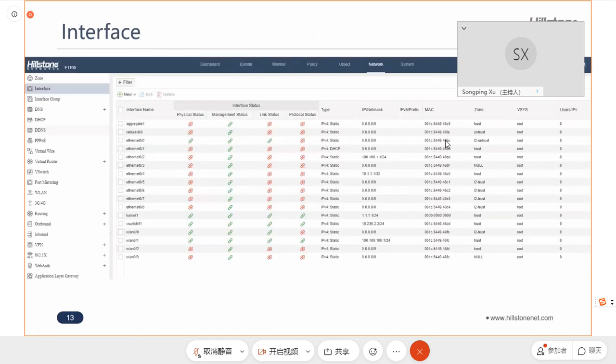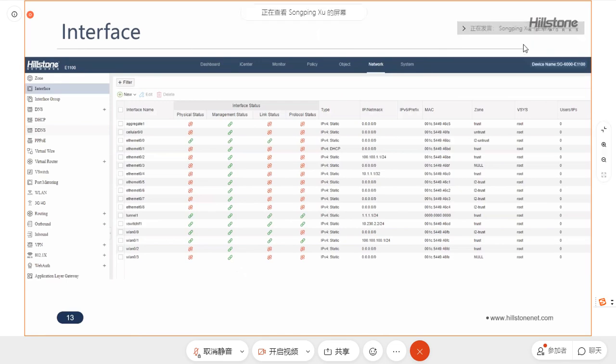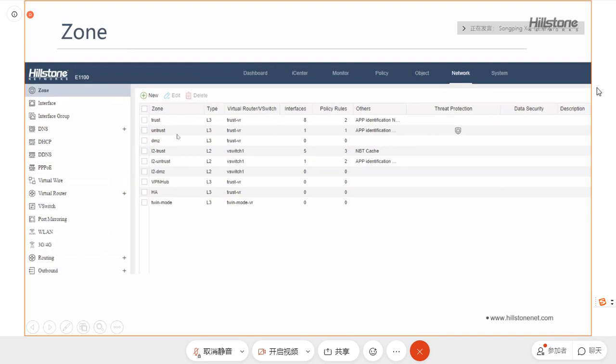Here, I'll just give you some basic information on how the web UI looks in the Hillstone NG firewall. First of all is the configuration page for the interface. Under the Network tab, there is Interface. You can configure both the hardware, physical interfaces, and the logical interfaces through the interface page. And for zones, as I mentioned, we have some predefined zones, and you can also create user-defined zones.